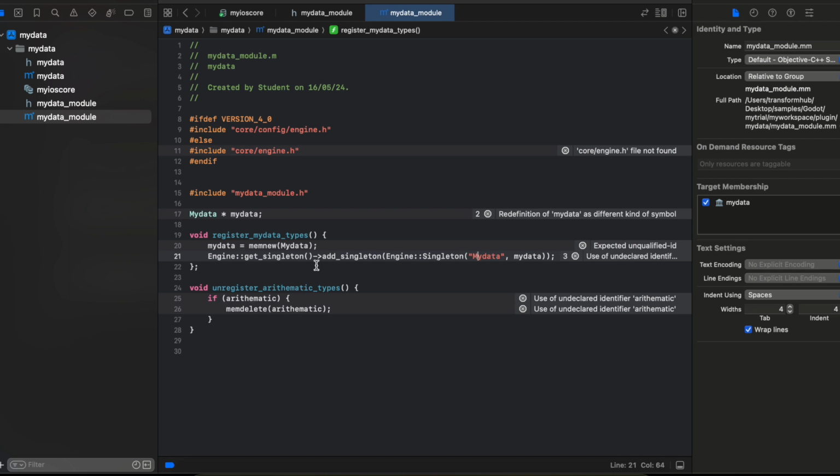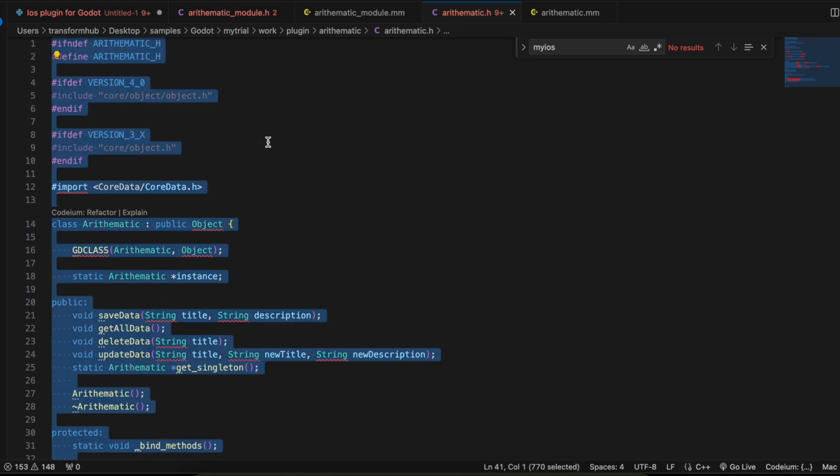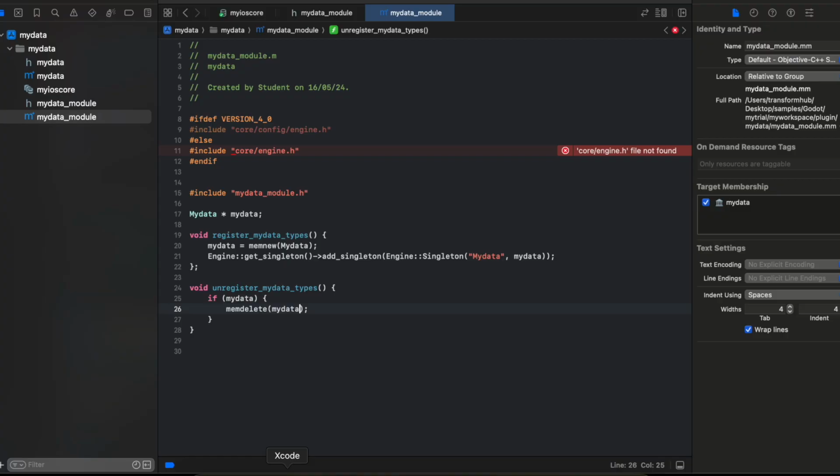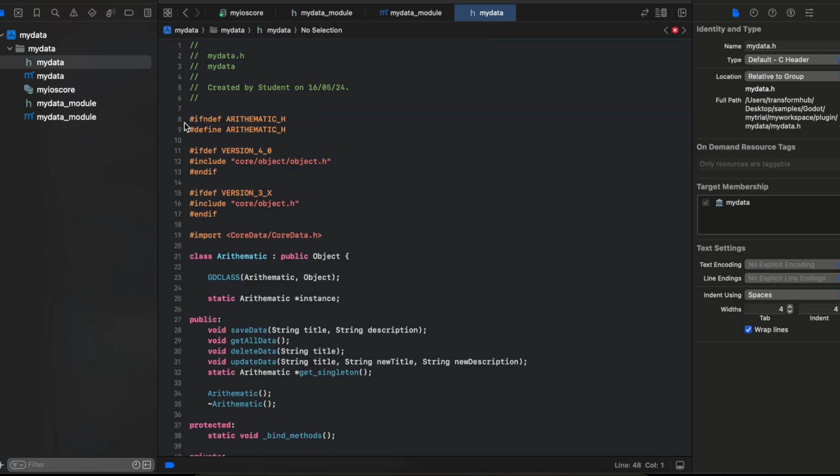My data. Okay, this also should be my data. This is my data and this is my data as well. Okay, this looks good. Then we'll have to go to this particular header file. I will have to copy paste this as well. Just copy it and I'll paste it inside this header file.